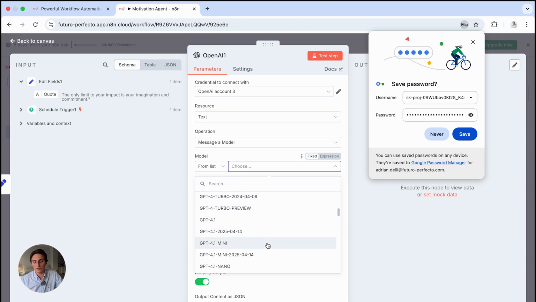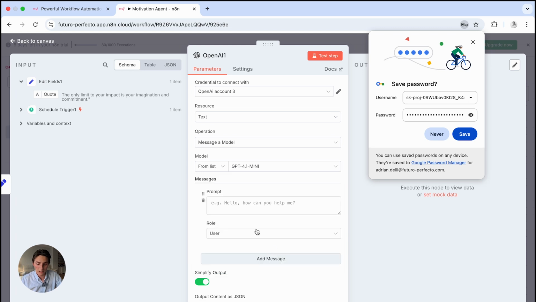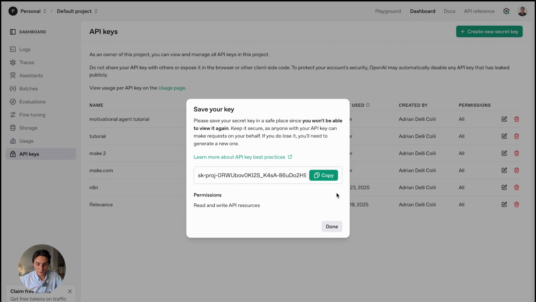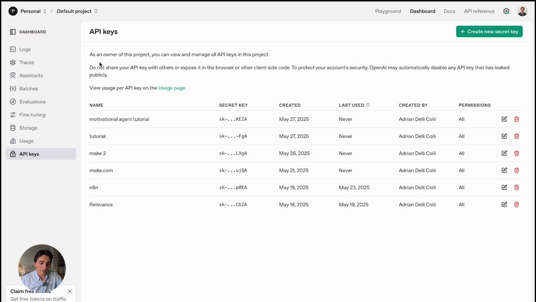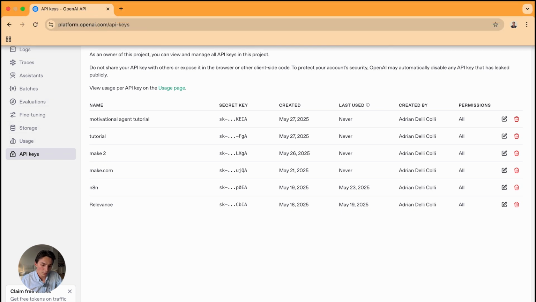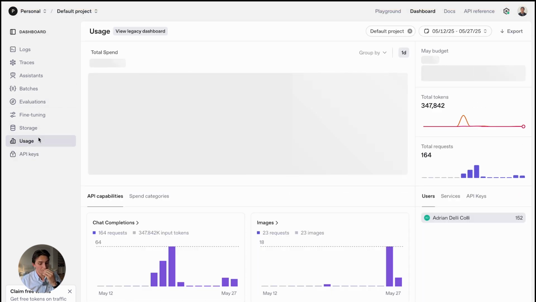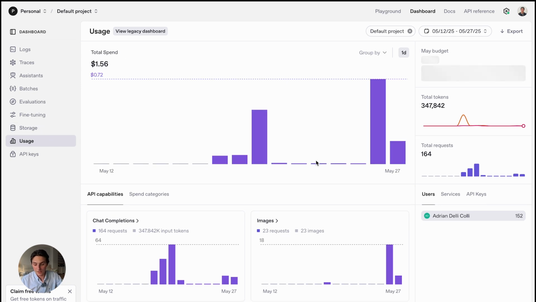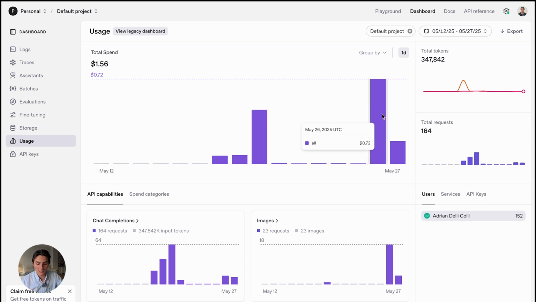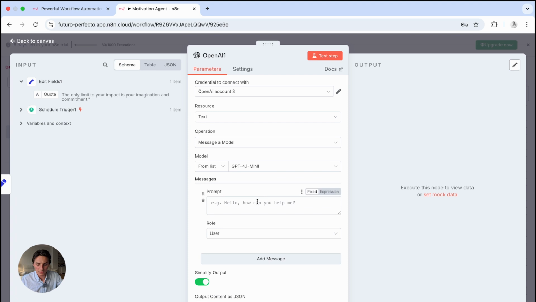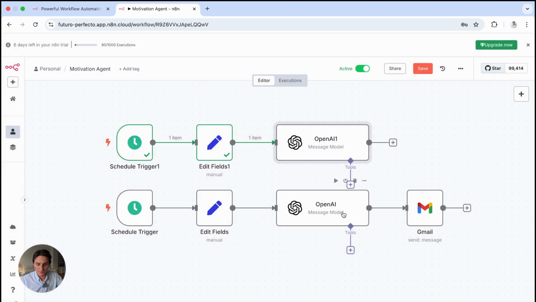The smartest one that's out right now is ChatGPT o3. But because this is such a simple task, I'm going to hit mini because it will use fewer tokens. If you go back to your platform, openai.com, you can go to usage, and this is where you can see how much money you've spent. Then this is where you're going to put the prompt in.